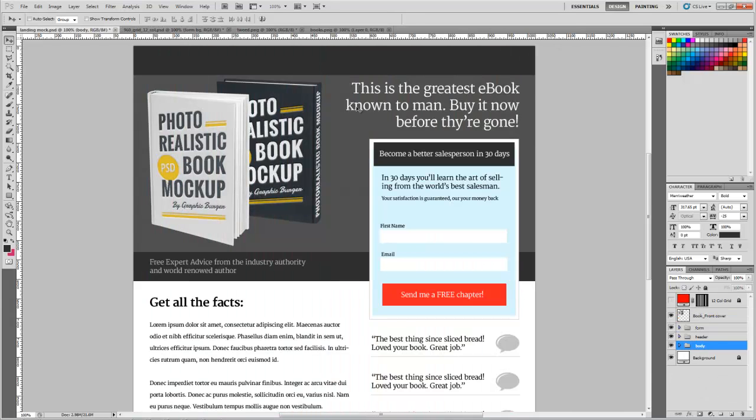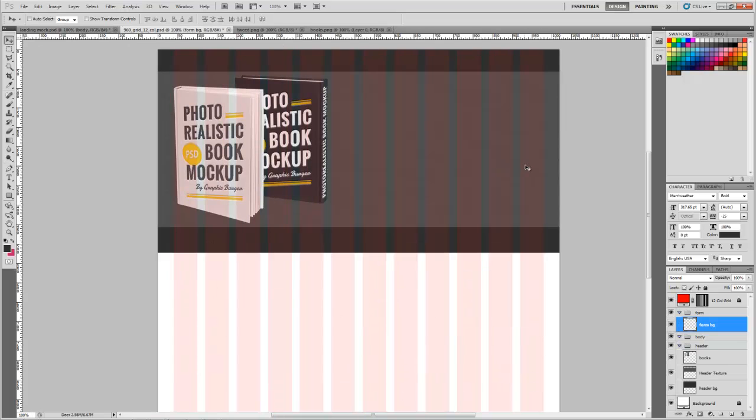So let's go back over to our final one and look. I already forgot what I did. We have 1, 2, 3, 4, 5 columns. So we have a 5-column wide form, and we're going to do the same over here. On our form BG layer, we're going to hit M for our marquee tool, and click and drag 5 columns. There's 1, 2, 3, 4, and 5. And we're going to go down just a little bit. Right about there is good.